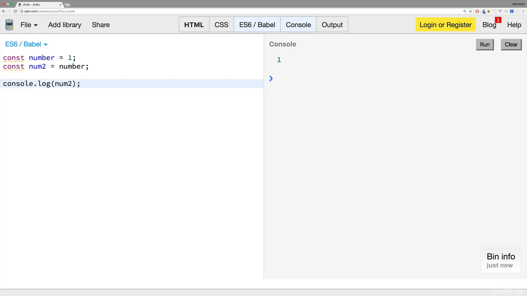Now, numbers, strings, booleans, these are so-called primitive types. Whenever you reassign or you store a variable in another variable, it will copy the value. Objects and arrays are reference types though. Let me show you what I mean.